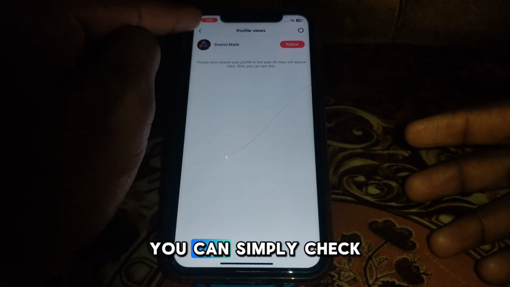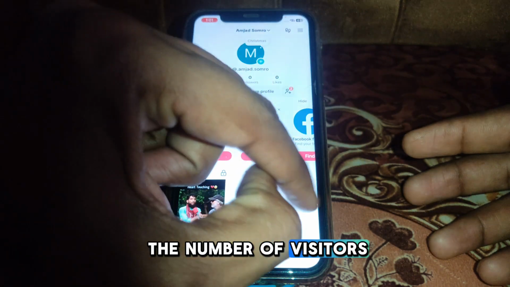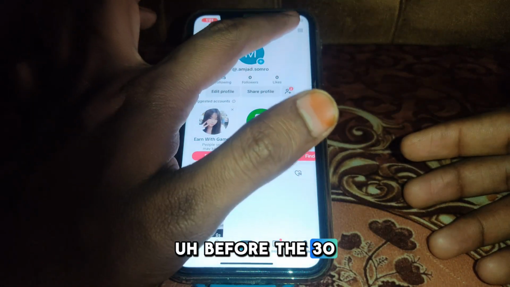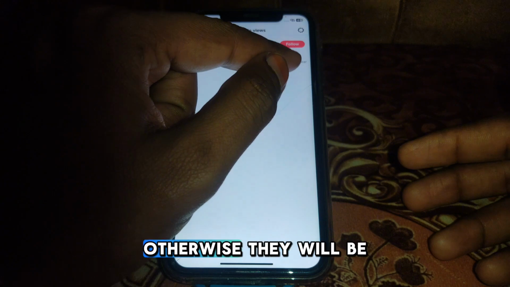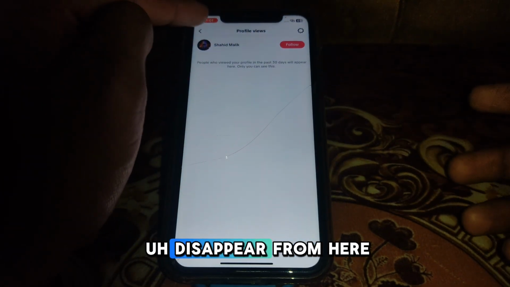And after that, you can simply check the number of visitors. But you have to make sure that you check before 30 days, otherwise they will disappear from here.